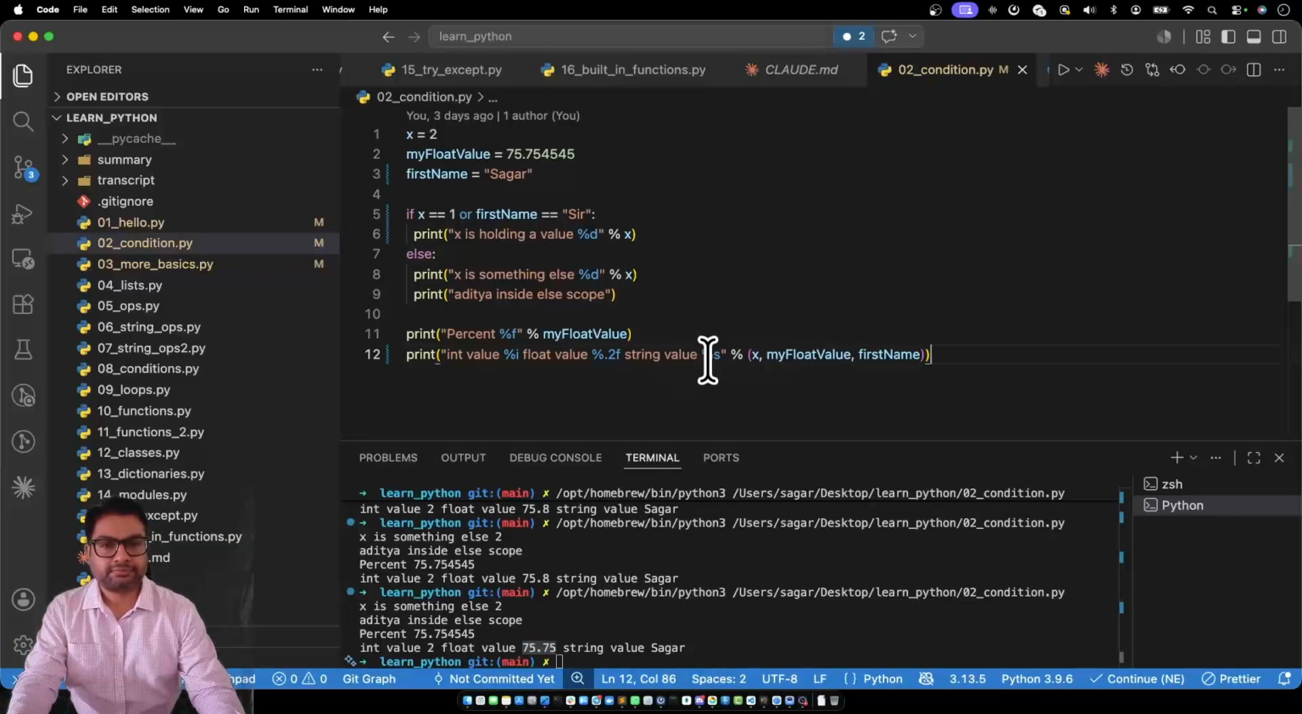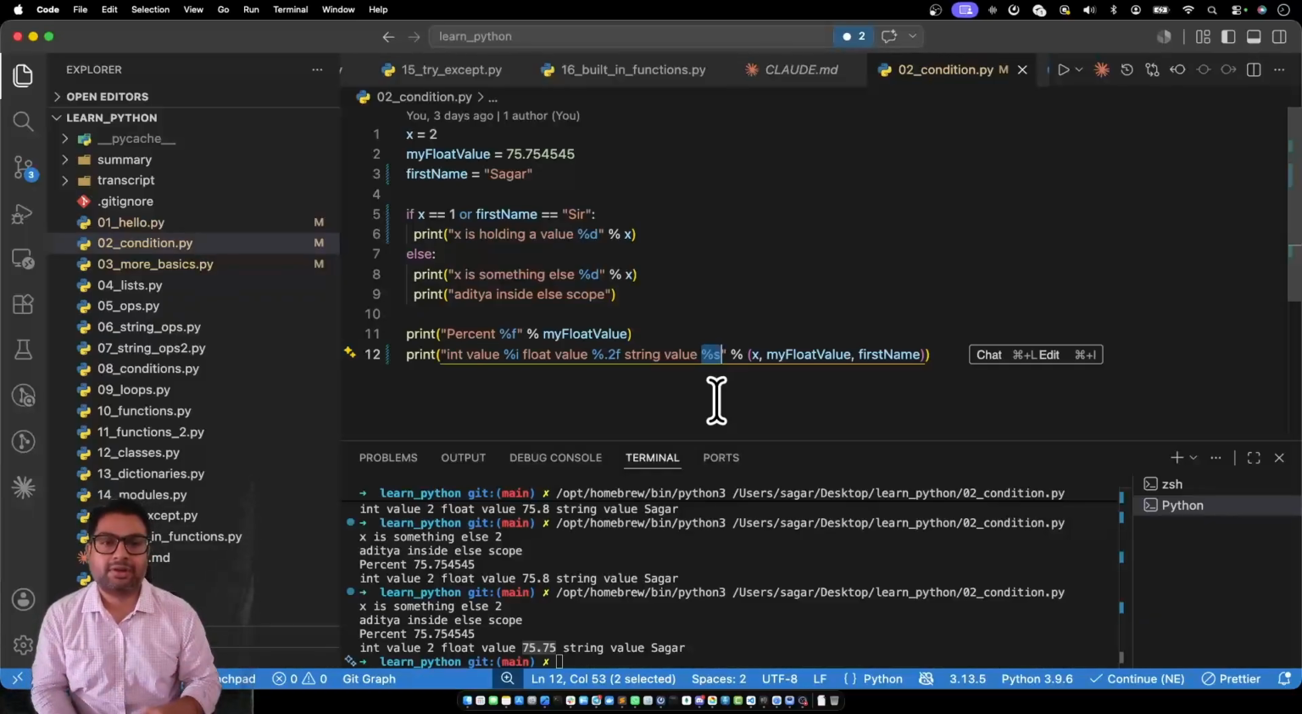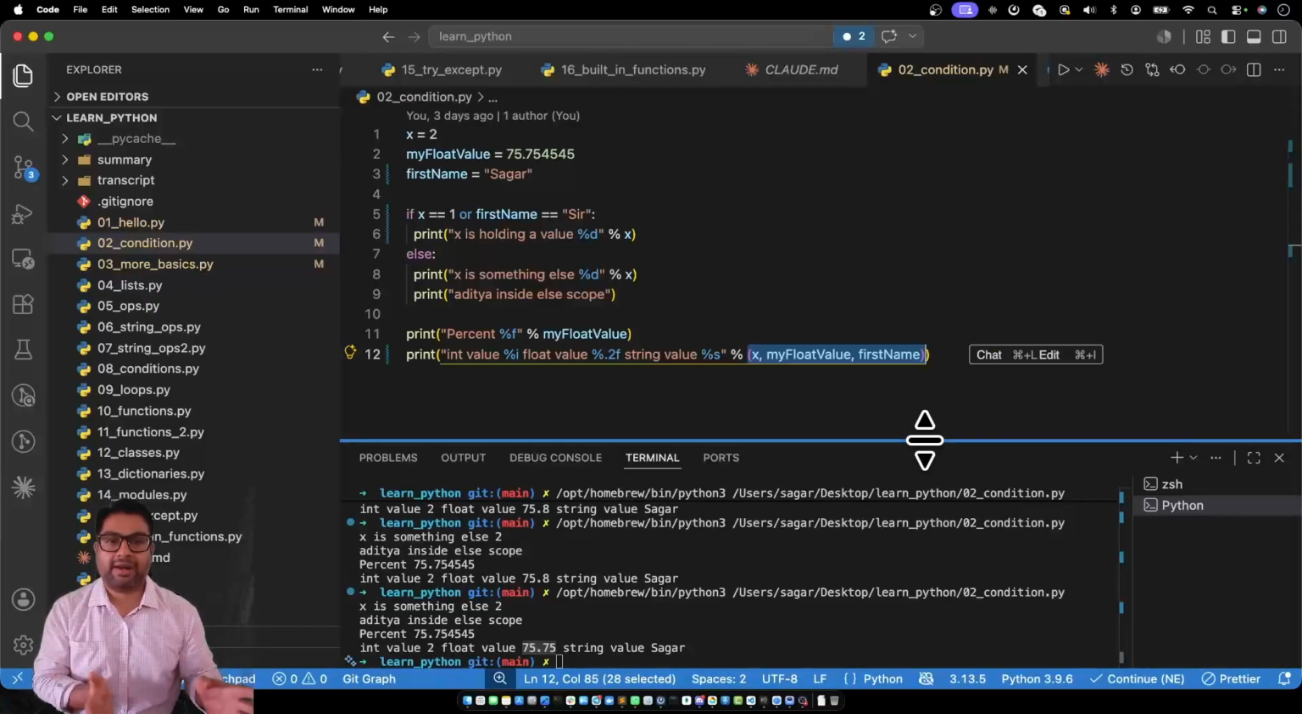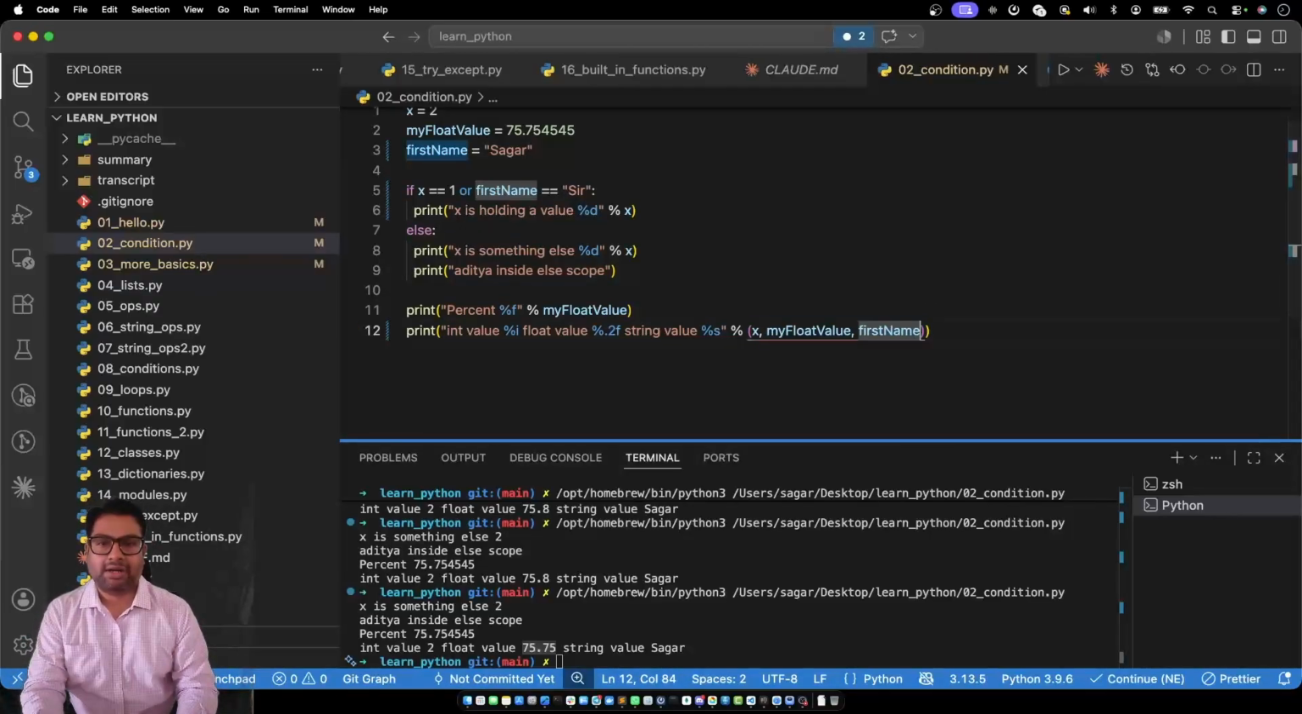In this one, %s we have used for printing a string value, and whenever we are supplying multiple values, we use it like this. We put all the parameters in a bracket and then we supply it. But let's say if this is getting too complicated, what is %d, %i, %s? So in that case, you can simply use the formatted string.